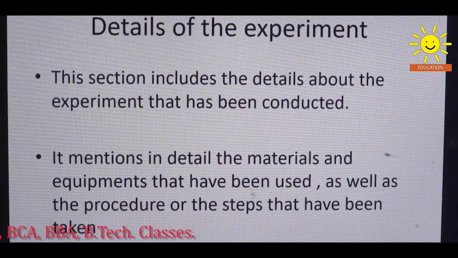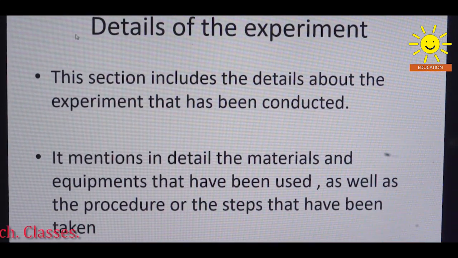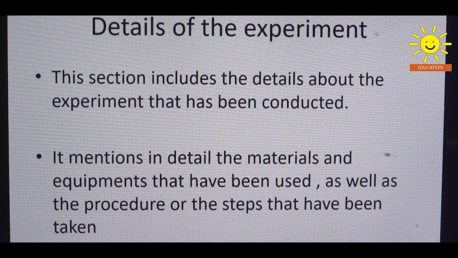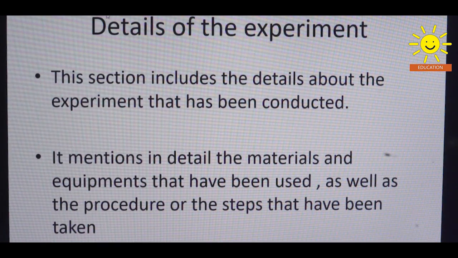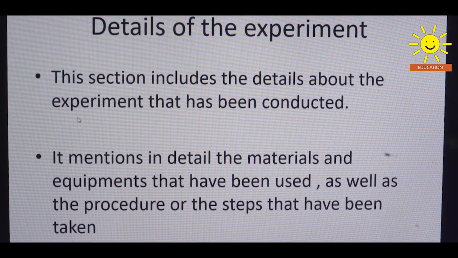After the executive summary, we have the details of the experiment, if at all it has been performed. This section includes the details about the experiment and it also mentions in detail the materials and equipments that have been used as well as the procedure, the steps that have been taken.